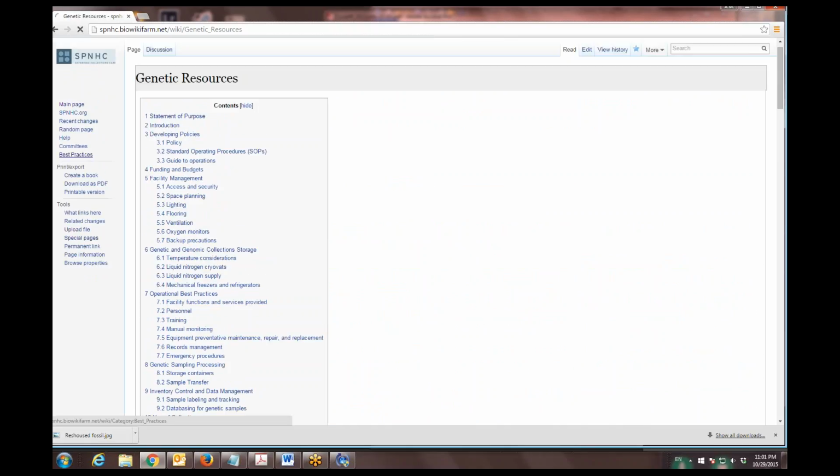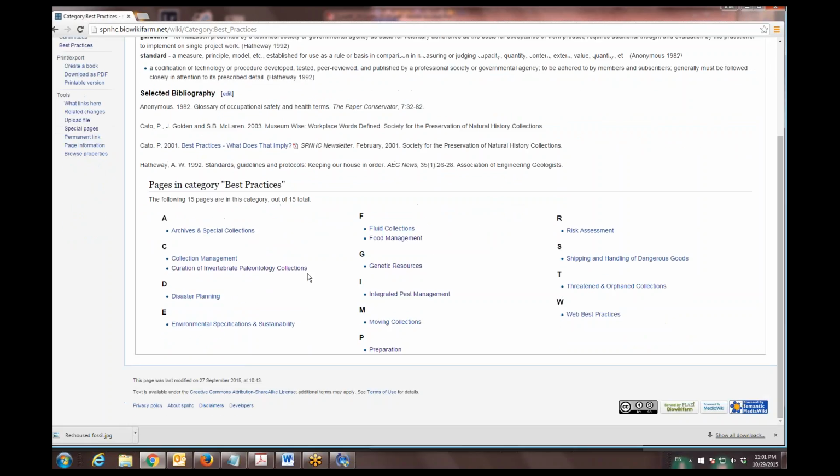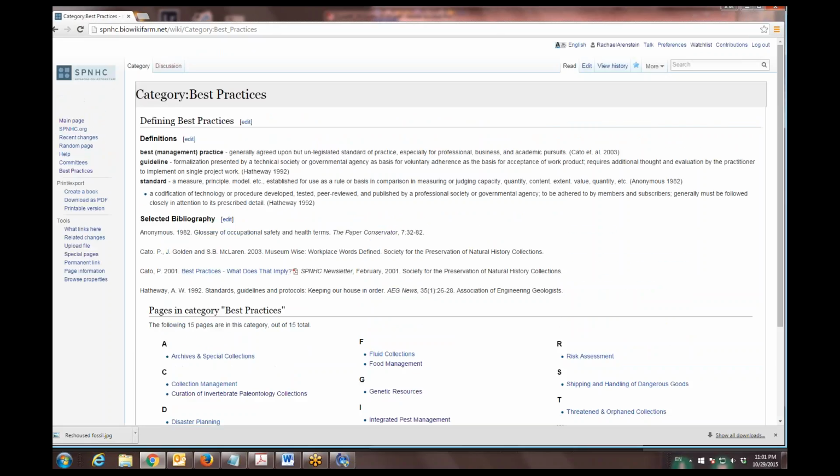And if we go back to best practices, this is in place, ready for us to start adding content to that page. So we've basically covered how to start a new page, which is a little bit of a cumbersome process, but you'll get the hang of it. And for the most part, right now you may not be starting so many new pages as working on some of the existing content.